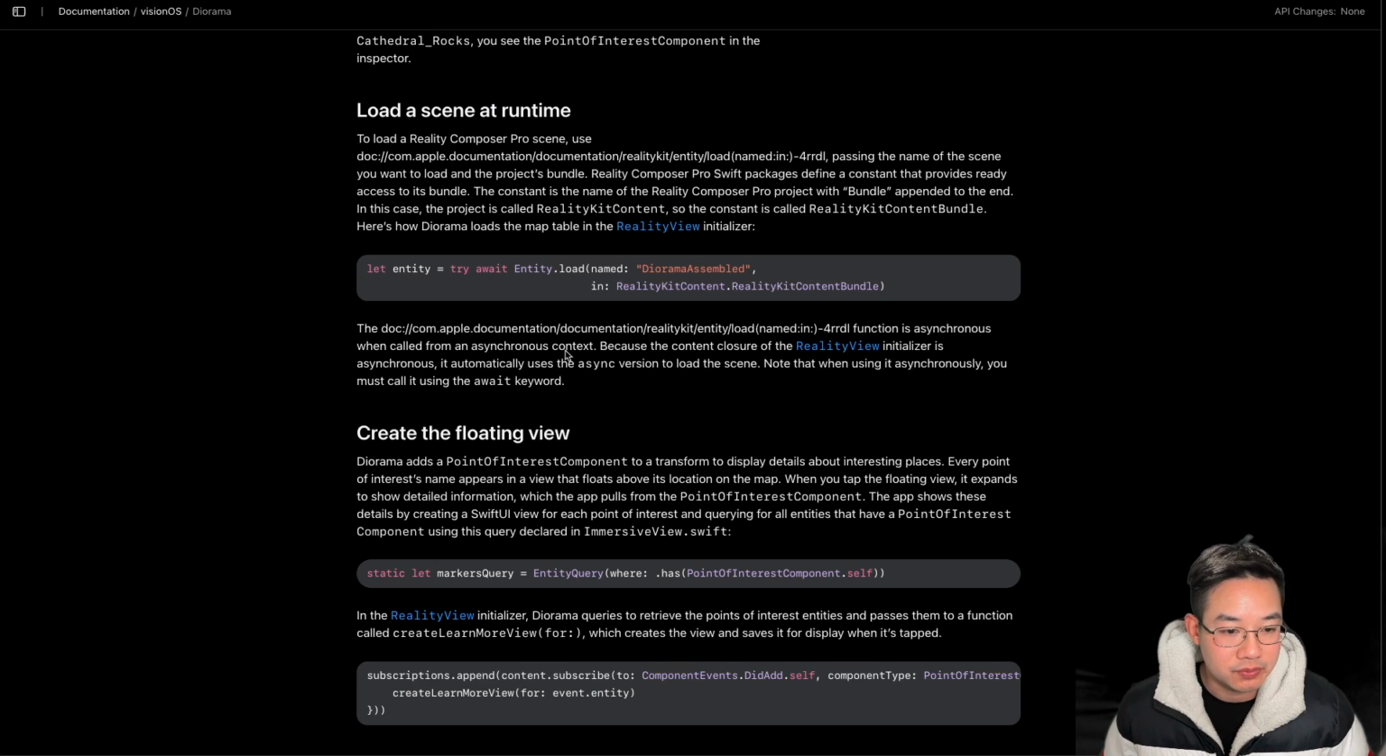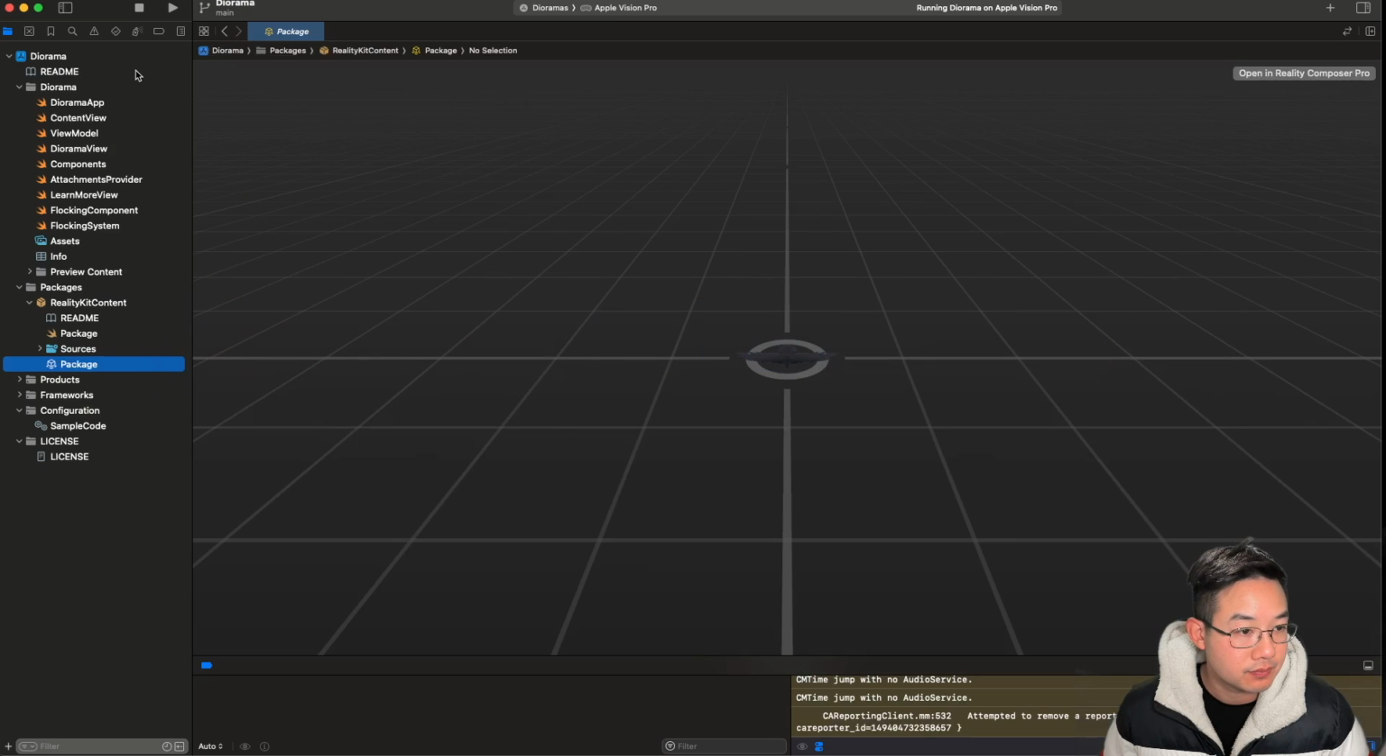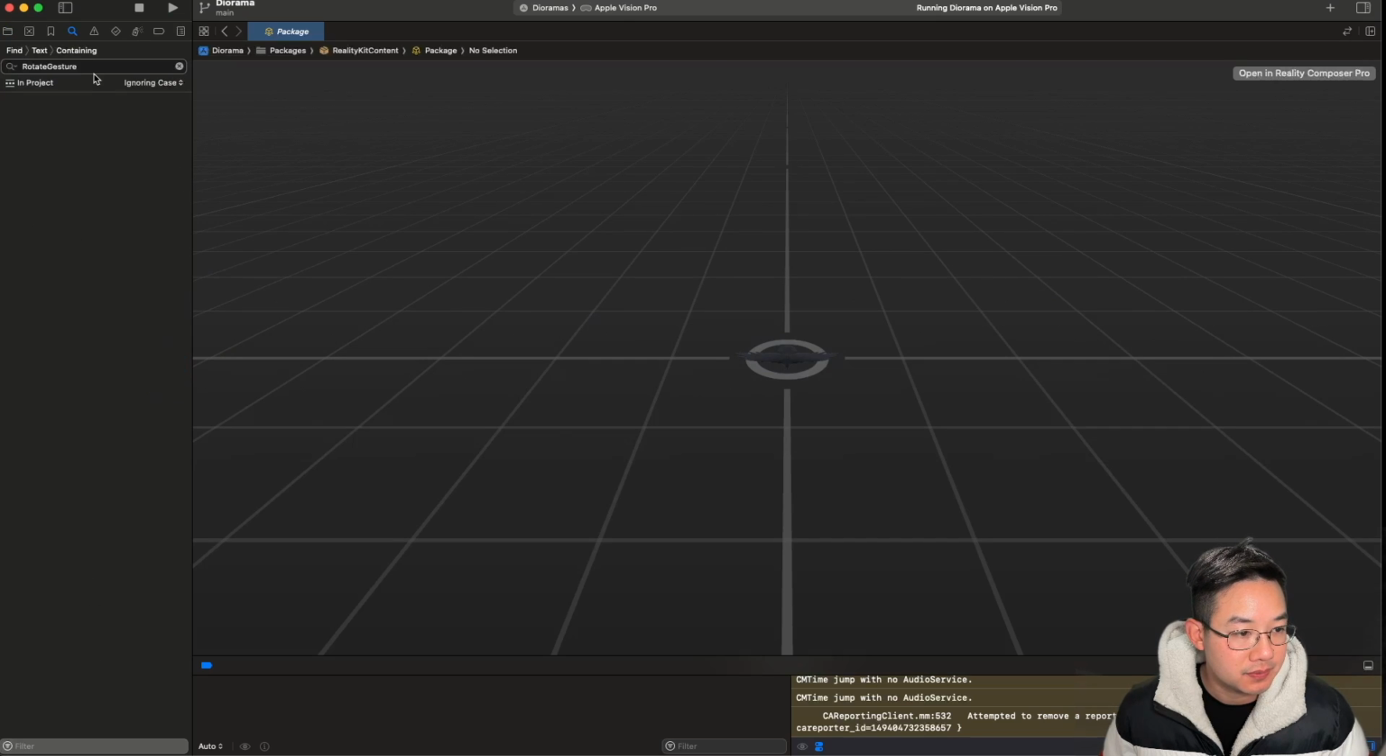All right, let's check it out. Let's go find that piece of code. Diorama assembled.